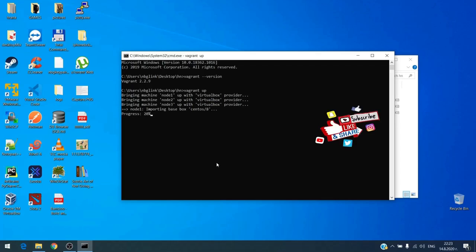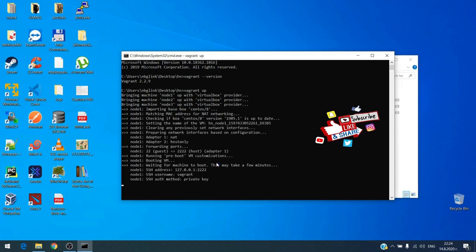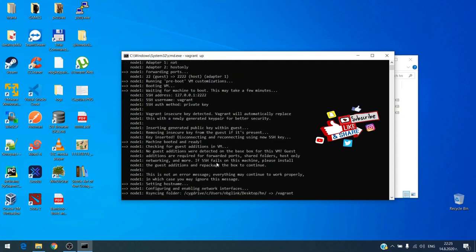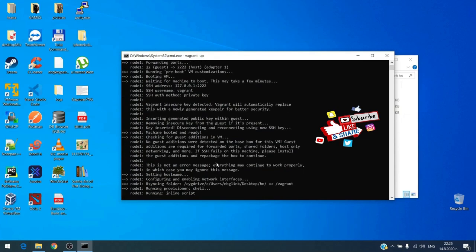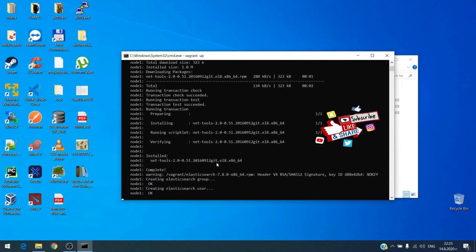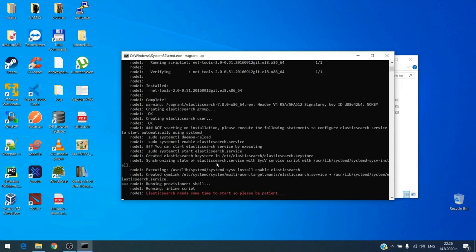This will make network interfaces for you automatically, for that is needed. As you can see the message, Elasticsearch needs some time to start, so please be patient. The good part is that you just don't do anything. And in the end everything is up and running. You'll see.